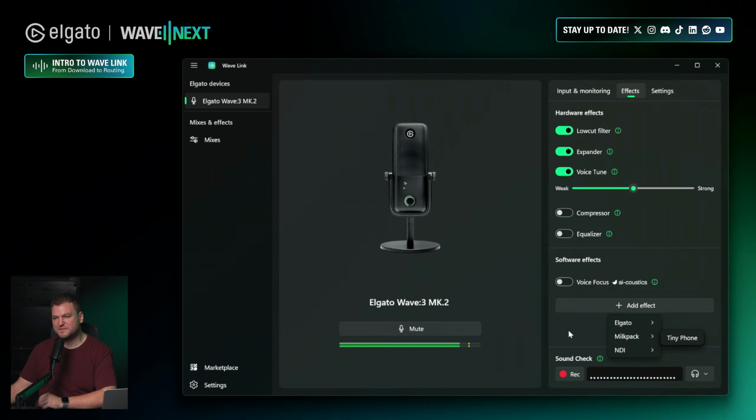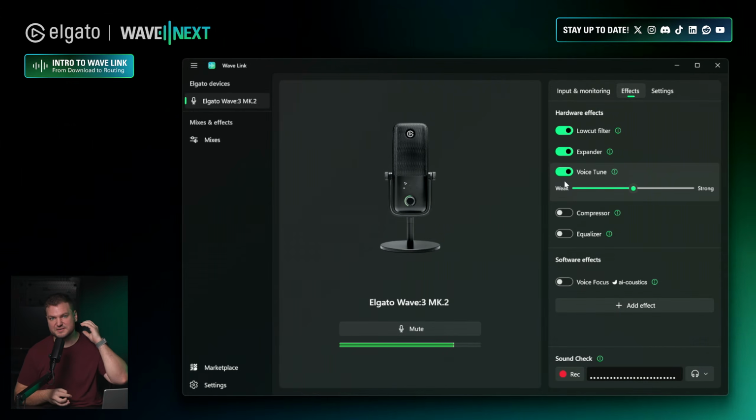Those are your software effects. But if you have a Wave Next device like a Mark II, definitely mess with and use the hardware effects first, because those are also real time, low latency. You can hear those in your headphones without delay. They're awesome.